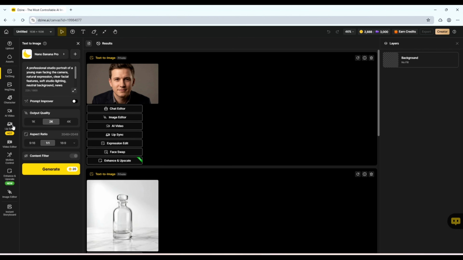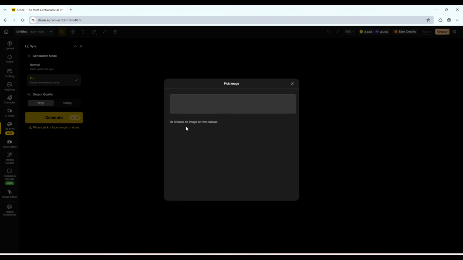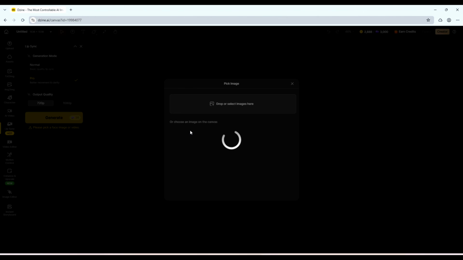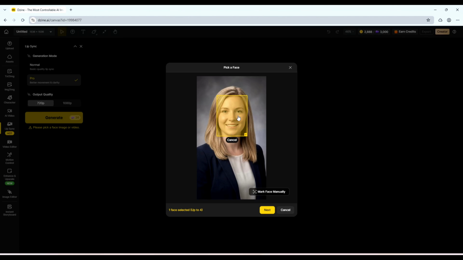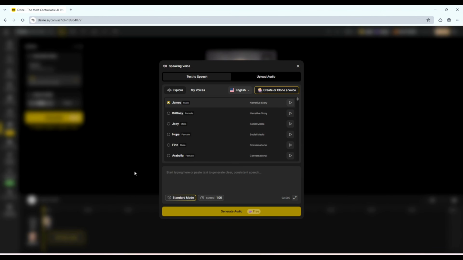First, open the dashboard and select the lip sync option. Upload your face image from your device. Once the image is uploaded, Dzine AI automatically detects the face. Click Confirm to continue. Now it's time to bring the character to life using voice. Click Pick a voice and you'll see a full library of voices with different tones and personalities.